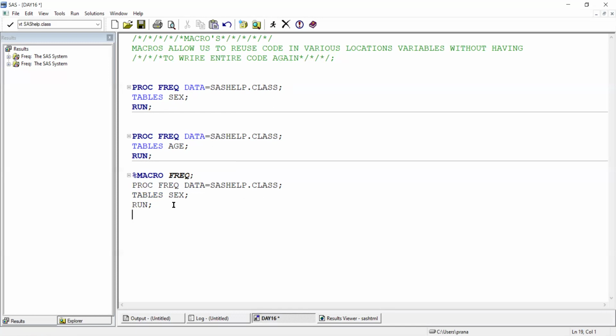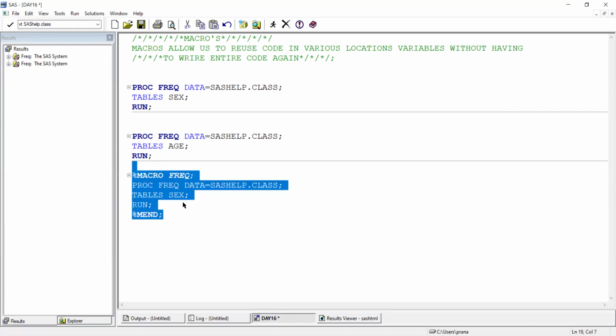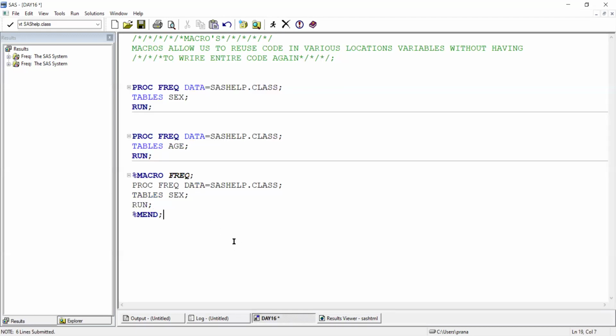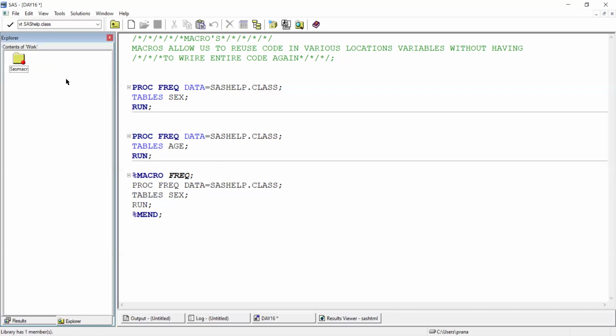So now after giving the code in the macro, we have to end that macro. To end the macro, we have to give percent mend. Okay. And see, we cannot find any notes, but here you can see in the work library, a catalog was created. It is named as sasmacr, right?